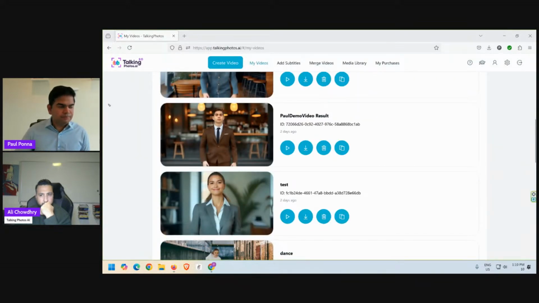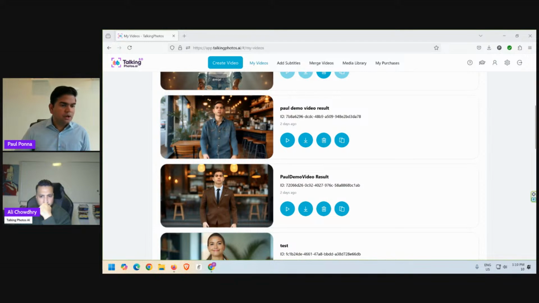So here, if you see, in this example, in one of them I'm wearing clothing that's almost like khakis, right? Here I'm wearing a brown suit with a black tie. You can control that. You can control that at the image level itself.